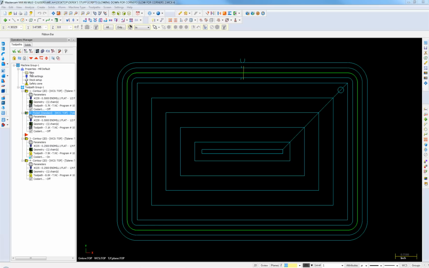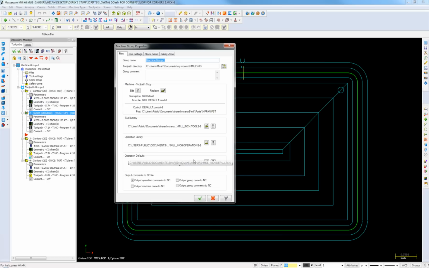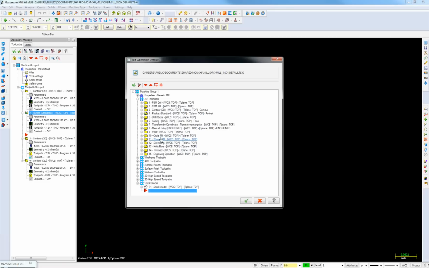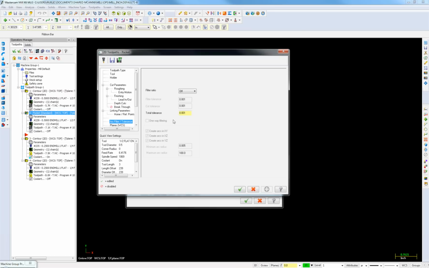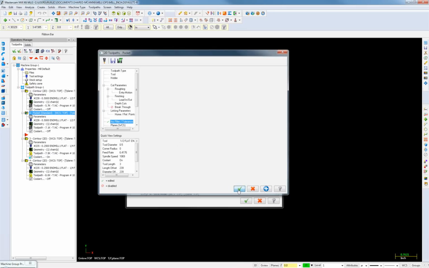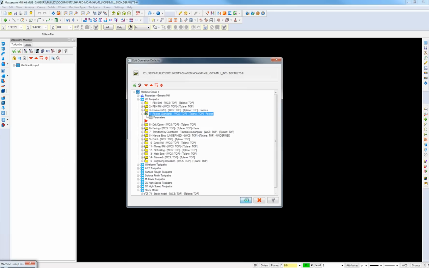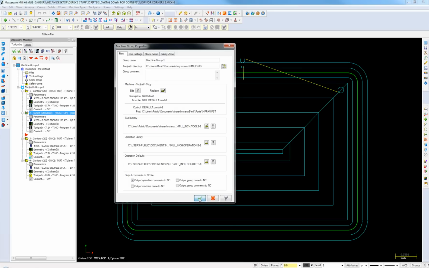Yep. I actually did a webinar on this months ago now. But what we can do is click the exclamation point, and this will open up our operation defaults window here. You notice it looks an awful lot like our toolpaths menu. So for our pocket here, we can expand and click on the parameters, and then set up the filter ratio and set it to 1,000th. We'll click OK, and click OK again, and click OK a third time.